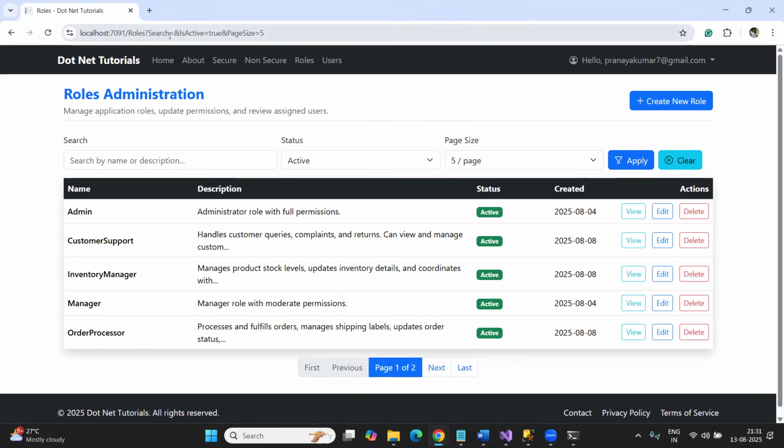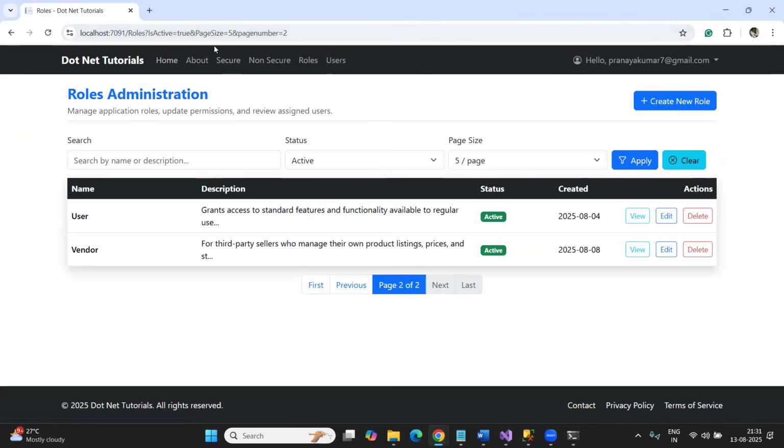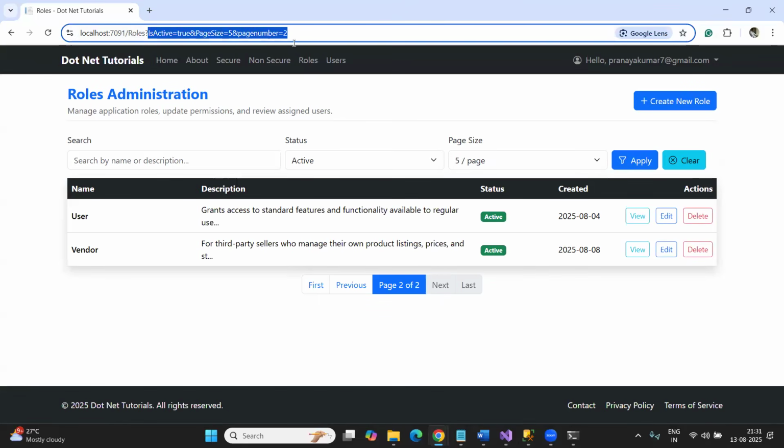In this case, you can see active true, page size 5. When I click the next button, it also sends a request to the server with page number equals 2, page size equals 5, active equals true. So do I need to pass this information whenever the button is clicked? Yes or no?